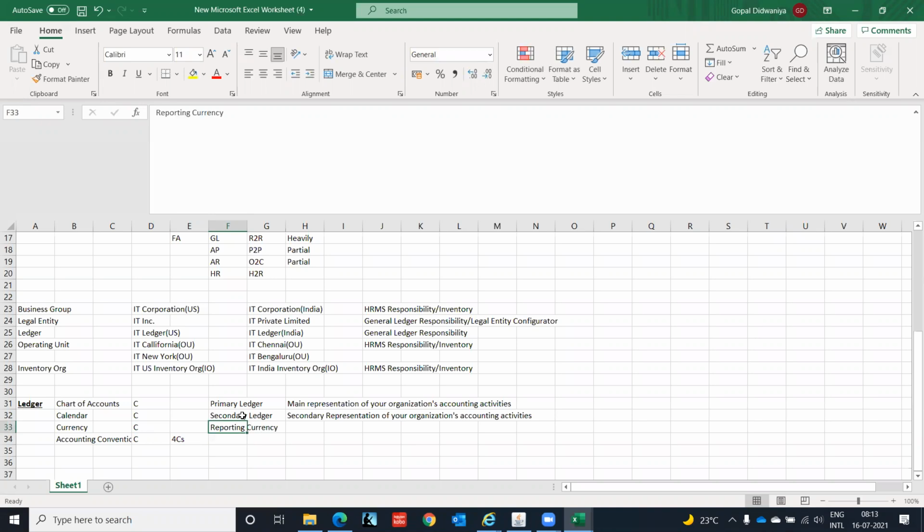If you assign a reporting currency to your primary ledger, my primary ledger currency is INR, but I want a reporting currency for this INR ledger, that is US dollar. That is very well possible without going through the secondary ledger option. That is the only difference.